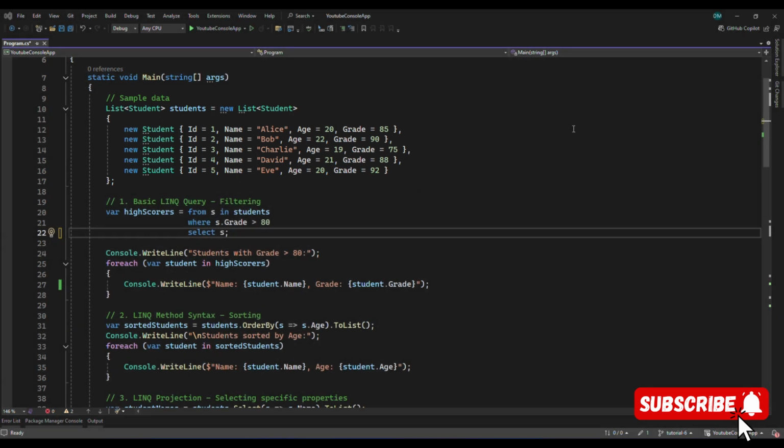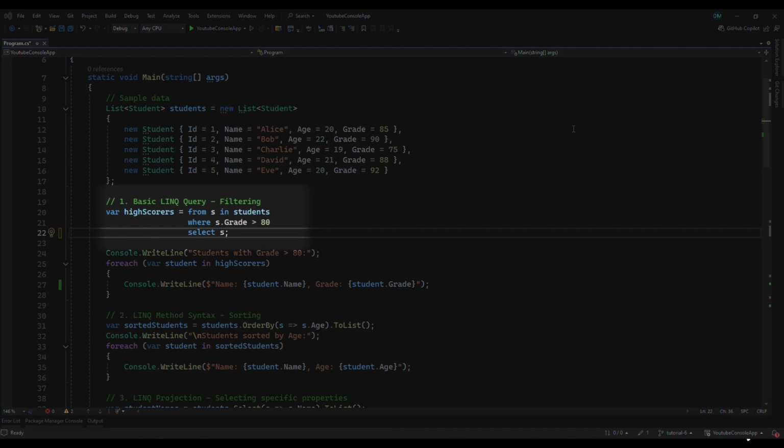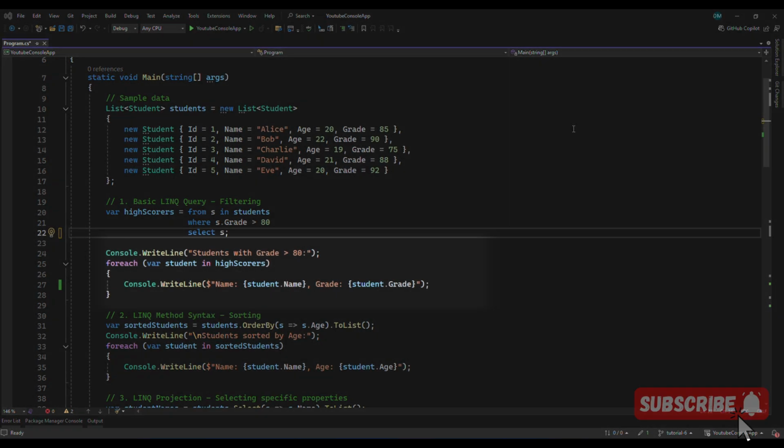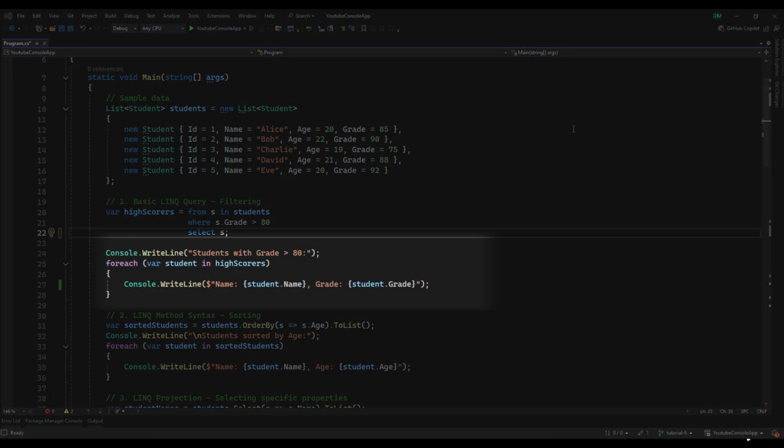Let's start with our first example. We want to find all students who have a grade greater than 80. We can use a basic LINQ query to filter this data. Here's the code. This LINQ query is very readable. It says, from each student in the students list, where the student's grade is greater than 80, select that student. The result is stored in highScores. Then, we print out each student's name and grade using a foreach loop. You can see the output here.